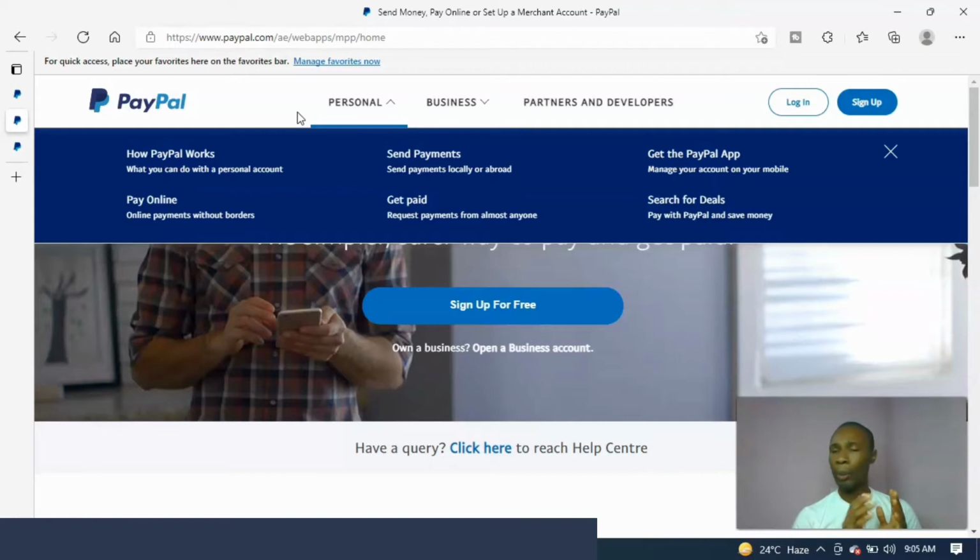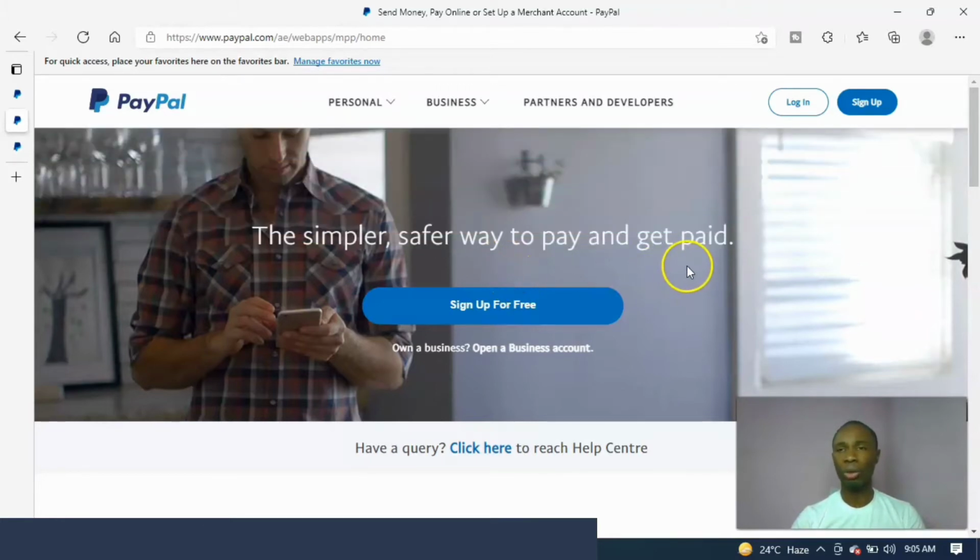When I say paypal.com.ae, it simply means Arab Emirates, which means you are using another country's IP code in order for you to get started or register on PayPal. So all you just need to do right now is to sign up. If you have not signed up or you are new, all you just need to do is sign up and then you get started.